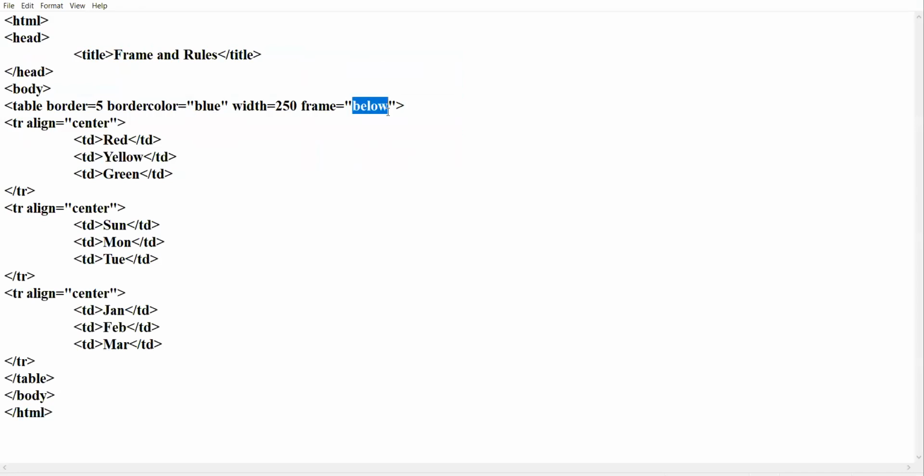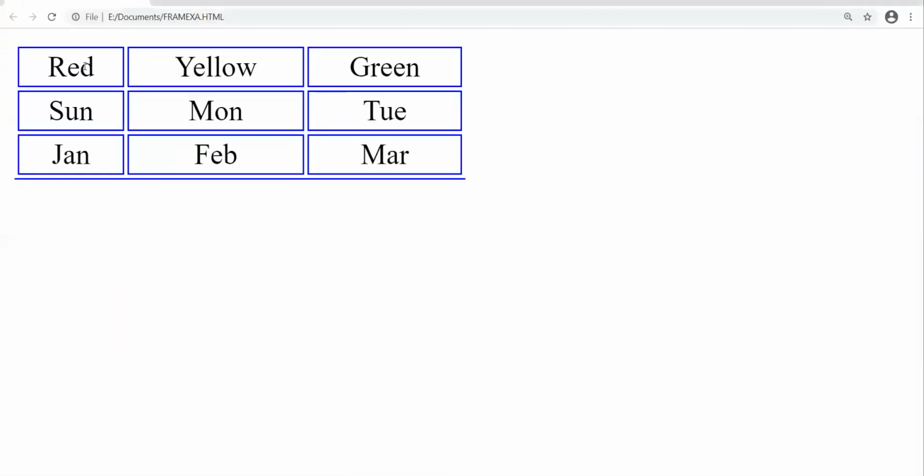Third value, LHS. LHS stands for left hand side. The border will be appearing on the left side. See the left side. Red, Sun and January, which is the first column, behind the first column you see a vertical line. The border is appearing only on the left side.